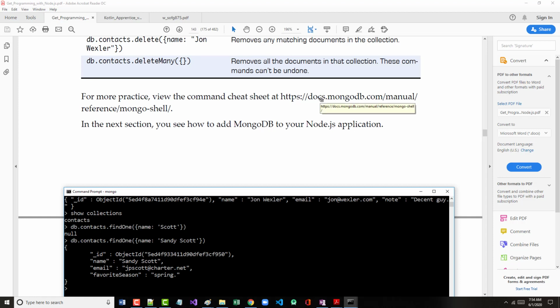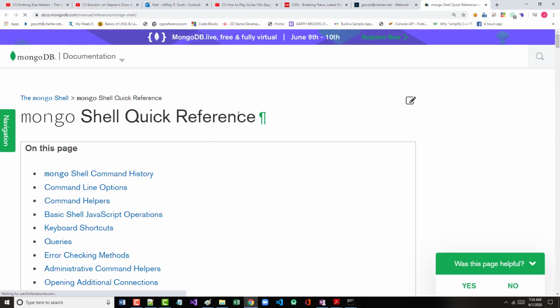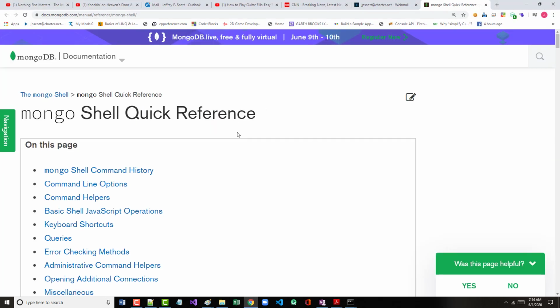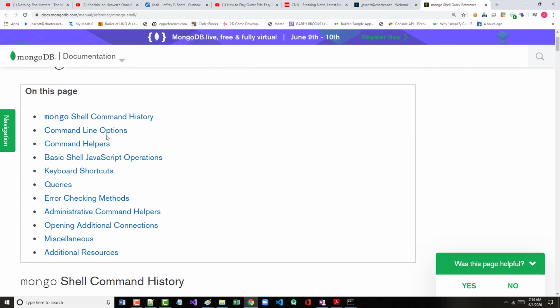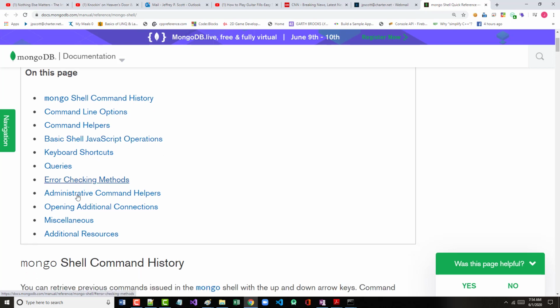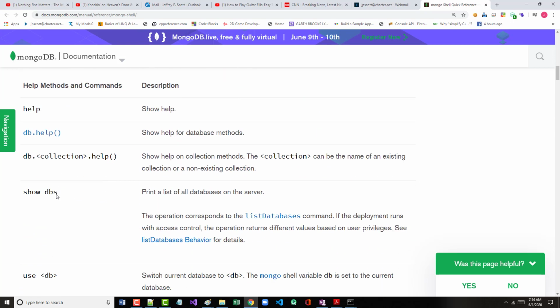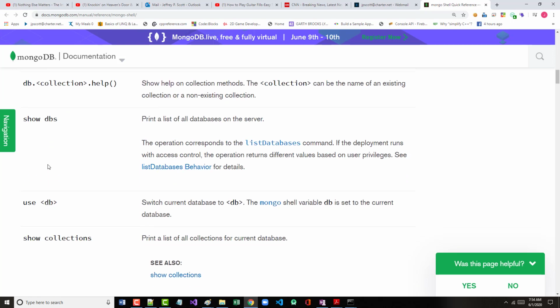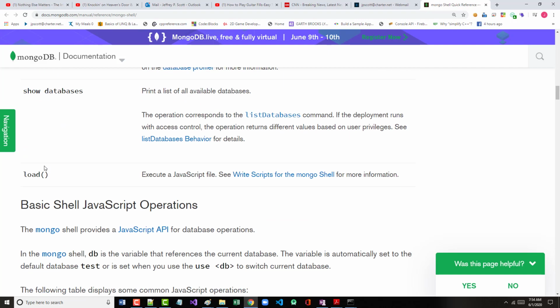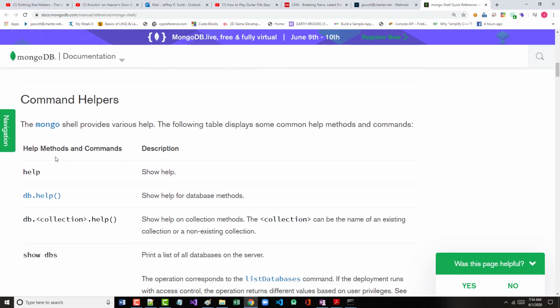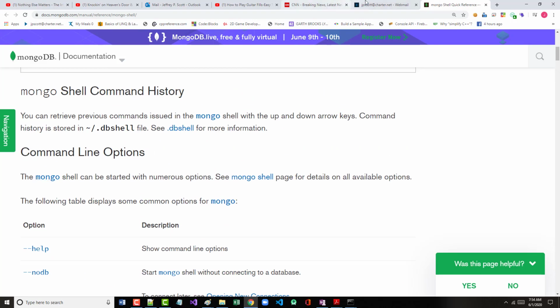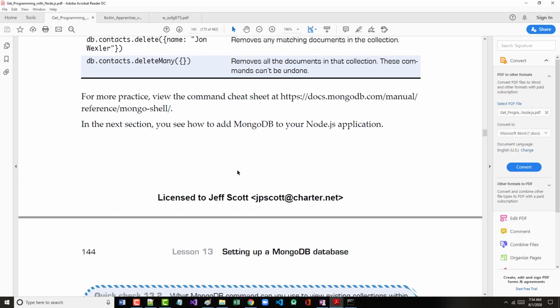So let's see if we can go to that address. And you see here Mongo Shell Quick Reference. Command line history, command helpers, JavaScript operations. Here's some command helpers. These are some of the things we've already been looking at. All right, and I'm sure there's another probably better formatted cheat sheet that we'll be able to find someplace else.